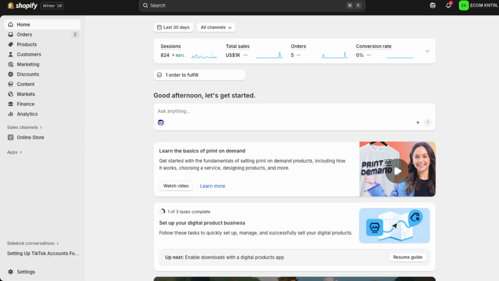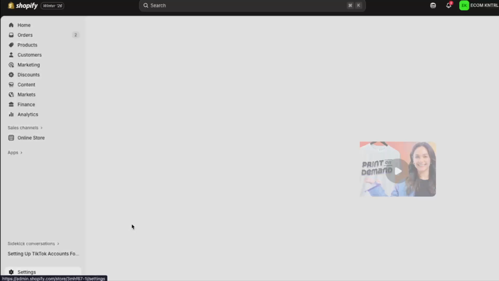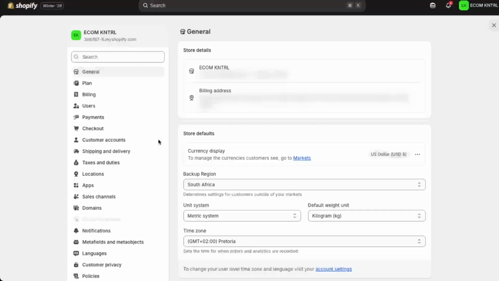This opens a new page with different sections for your store, like general details, shipping, and payments. We're interested in how customers pay you, so on this page, click on Payments. The Payments page is where you manage everything related to checkout methods: credit cards, digital wallets, and manual payments.